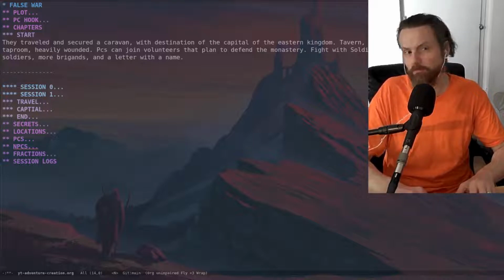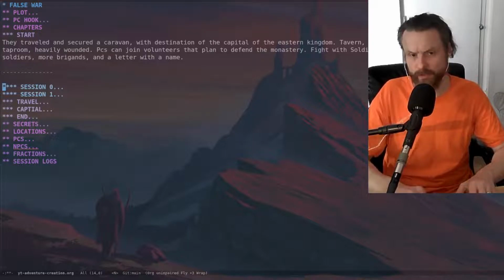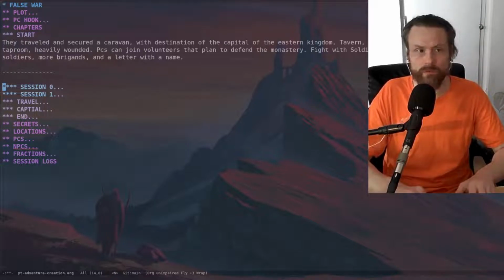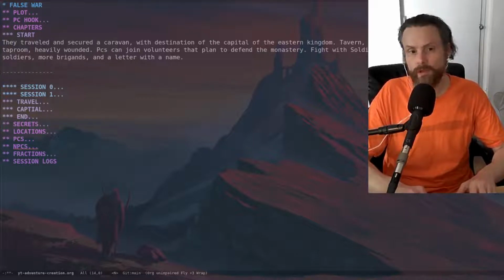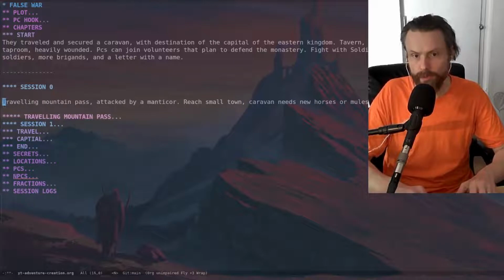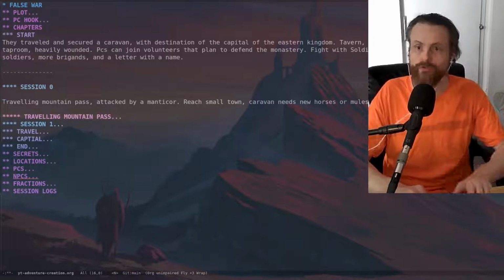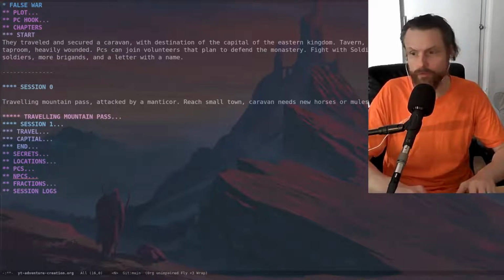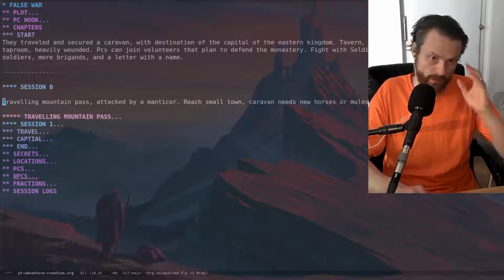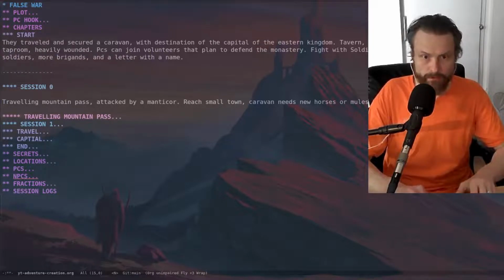And I think how many sessions it would take to complete one chapter. So for now, chapter one, the chapter start, could be over the mountain pass or something like this. And here in this area, we wrote down traveling the mountain pass, attacked by a manticore, reach a small town, the caravan needs new horses or mules and supplies. So this is the first session we prepare later.